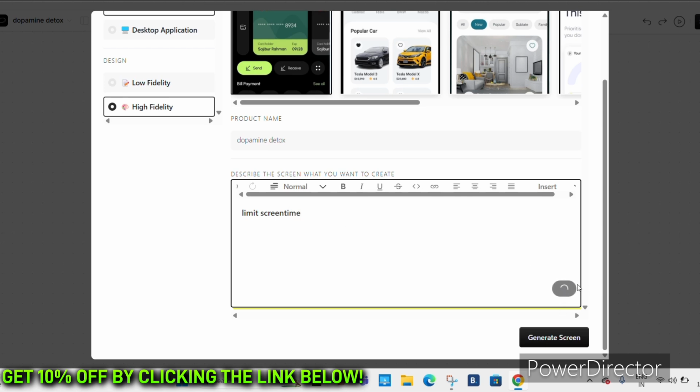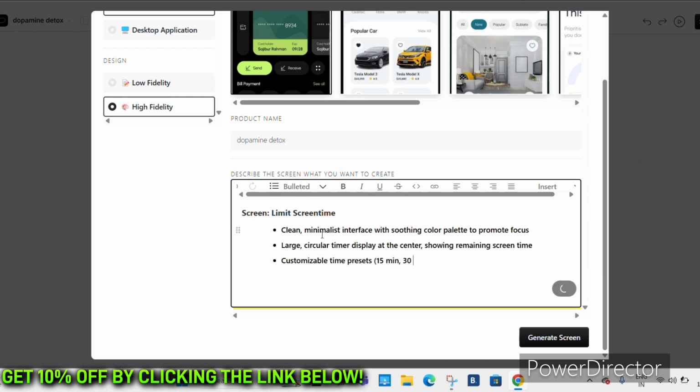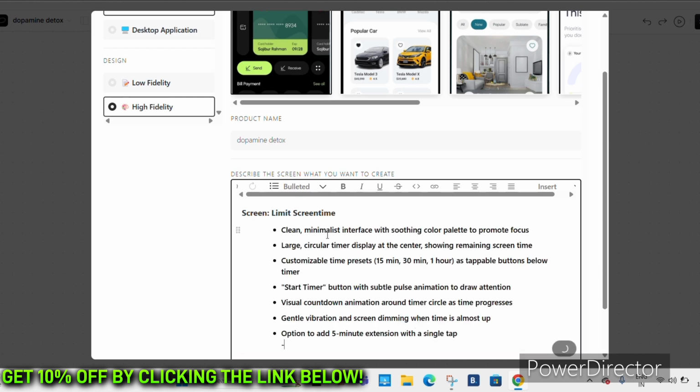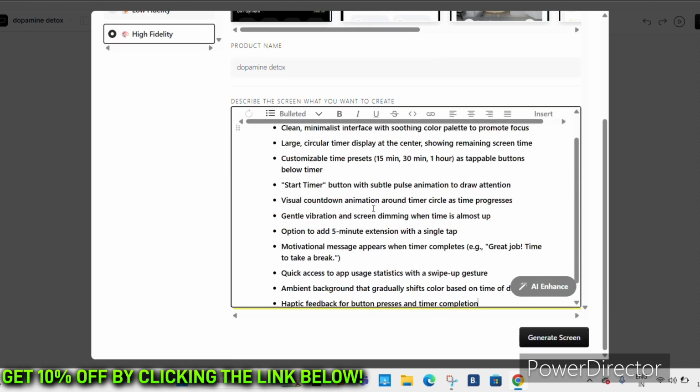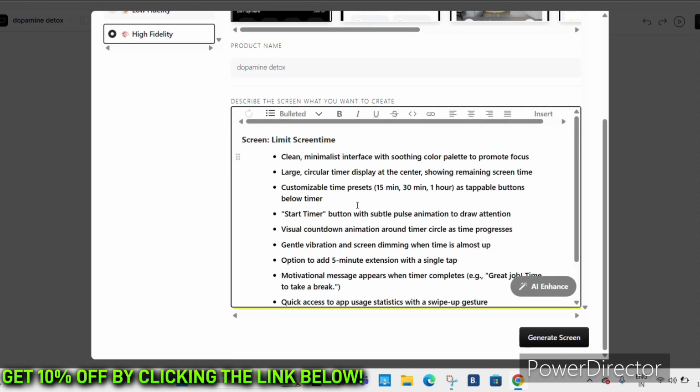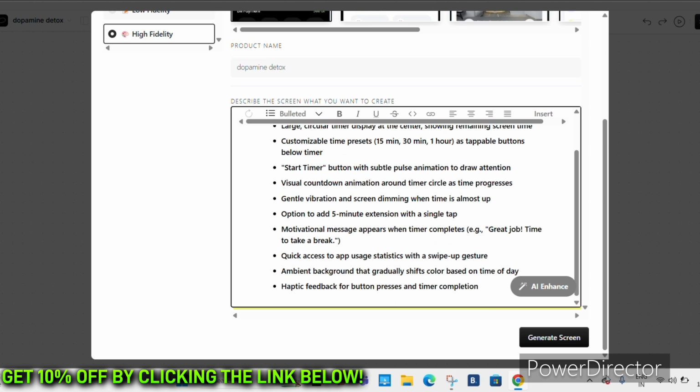Let's make a bit of use of the AI as well. AI actually helps you to make the prompt also. That was something great, because I'm not good at making prompts. So let's go and generate the screen.